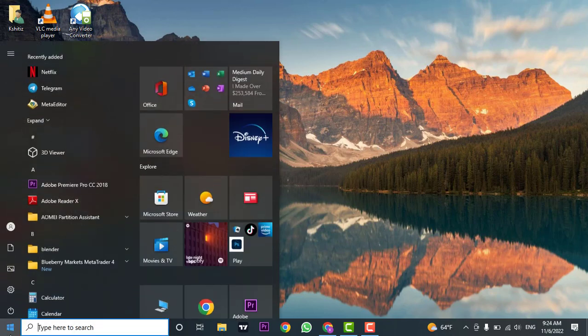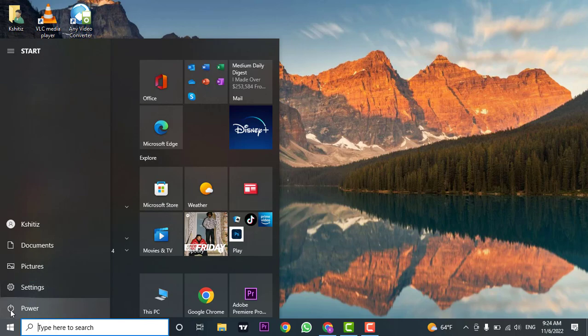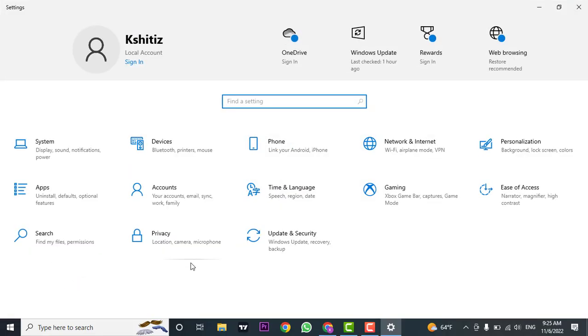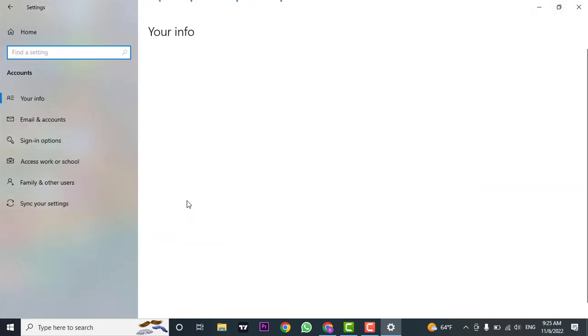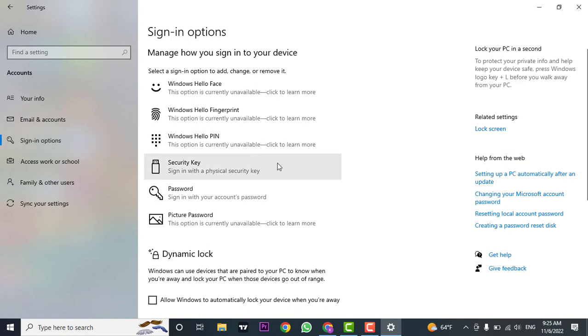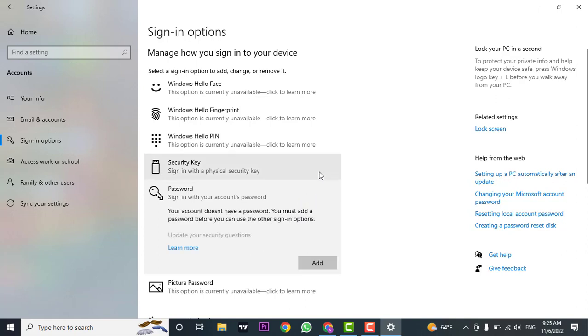Click on Start and then click on Settings. Now from here, click on Accounts. From here, click on Sign In Options. You'll firstly need to add the password. As you can see, there is no password.